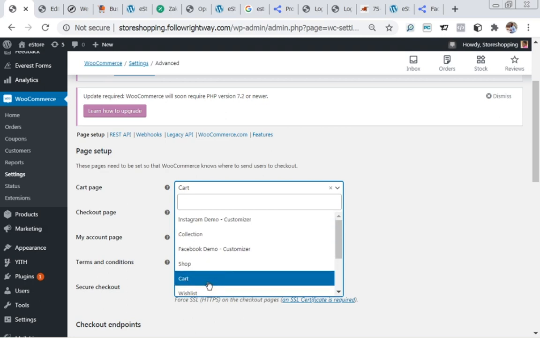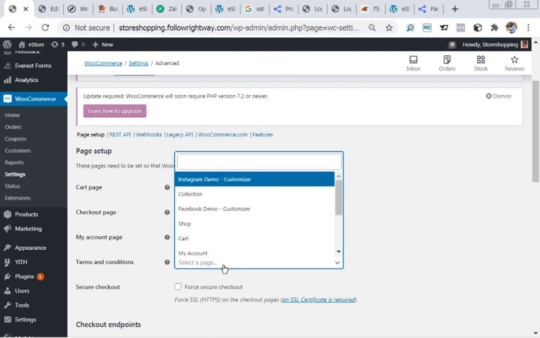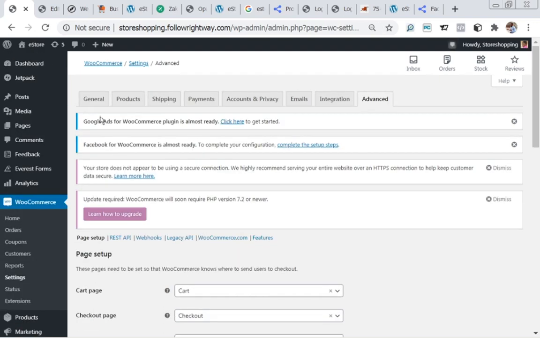So as you can see, here's the cart page. Everything has been set here for us automatically. Checkout page, checkout, my account page, my account, terms and condition. So we don't have this. Let's quickly create this and get it done here before we move out from this section totally. So let's go back to the page, over to page, and click on add new.